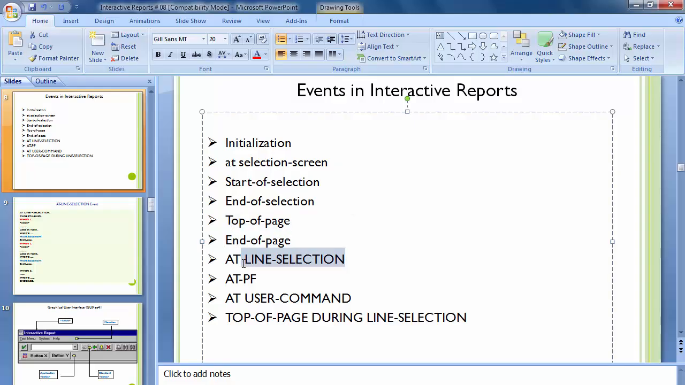Fine. So when you work with interactive reports, there is the at line selection event. At PF is one more event. At user command is one more event. This is for placing buttons, push buttons. Then there is top of page during line selection.